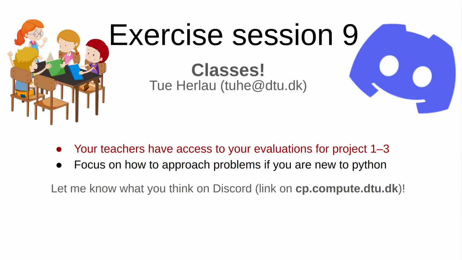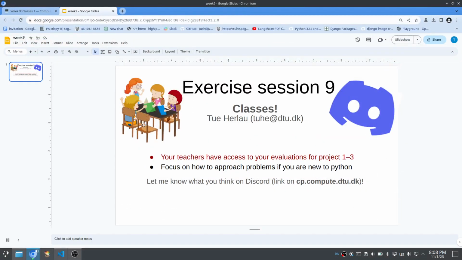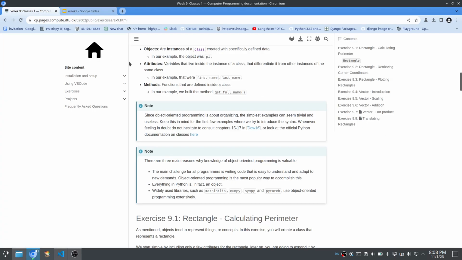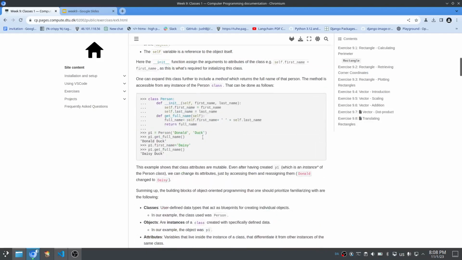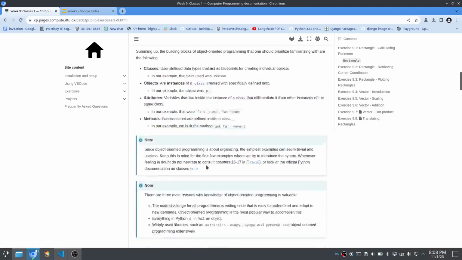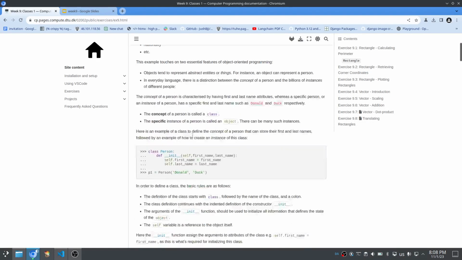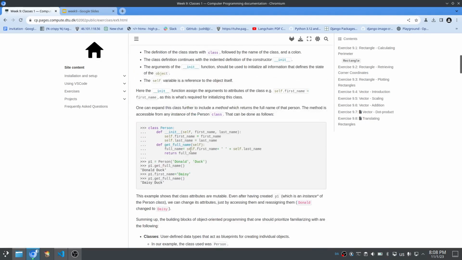Okay, hello and welcome to today's exercises where we will be talking about classes. So classes is a big and an interesting subject in Python, and I can see there's quite a lot of introduction text here, so I think it makes sense that I talk a little bit about that to get you started with the exercise.